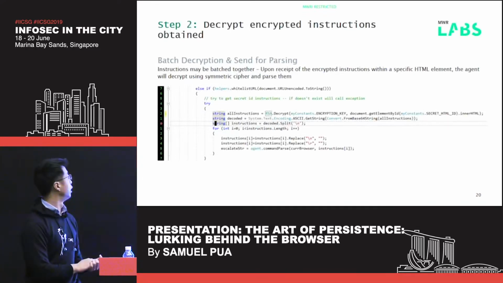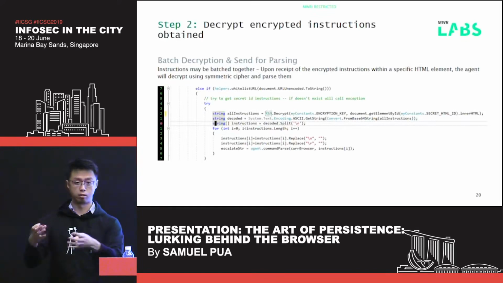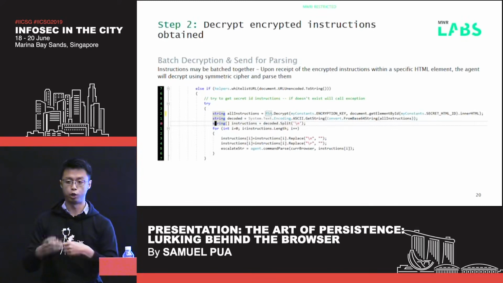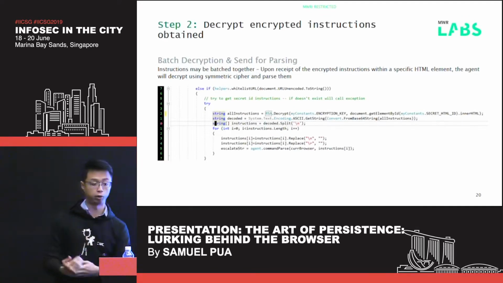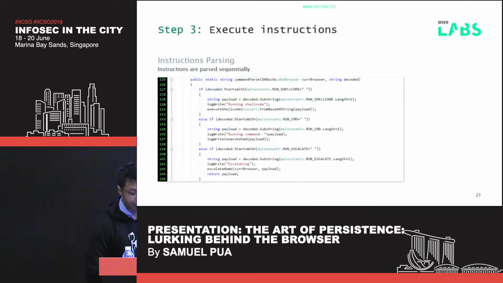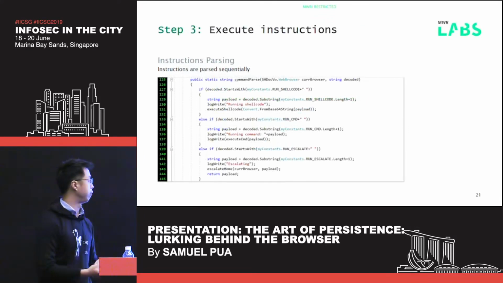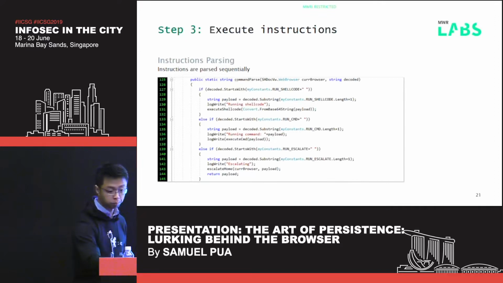Next, there will be decryption of the encrypted instructions. As long as the instruction is sent over to the BHO through Internet Explorer, the BHO will then decrypt the instructions before executing them. And lastly, there is execution of the instructions, whether they are running shellcode or running commands.